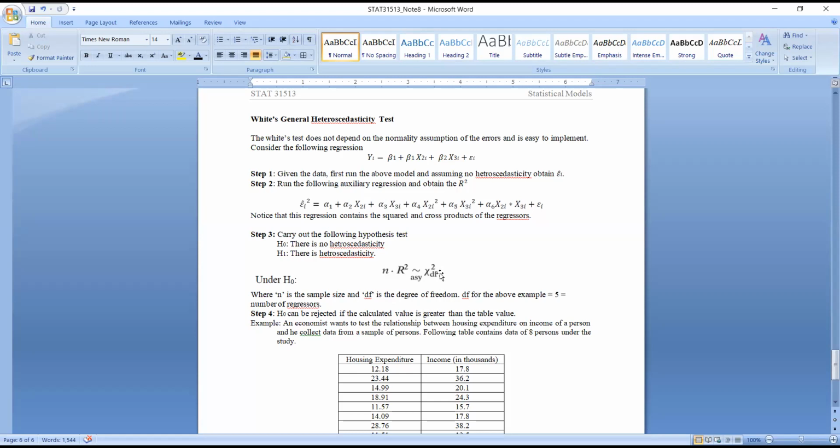So then what you have to do is compare the calculated value with the table value. If the calculated value is exceeding the table value, we can reject H naught. That is, if you reject H naught, there is heterogeneity. That is, the errors are not having a constant variance. So we can do that. That is how we check the heterogeneity using this White's heterogeneity test.